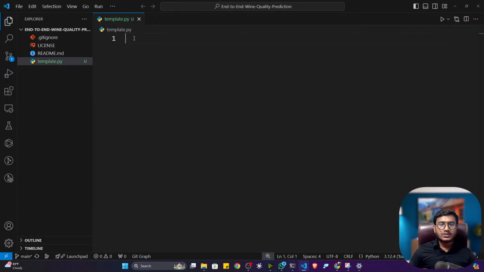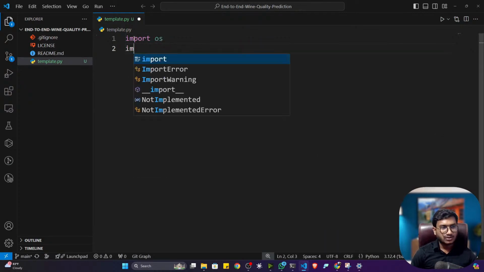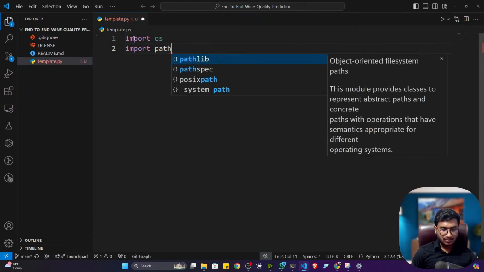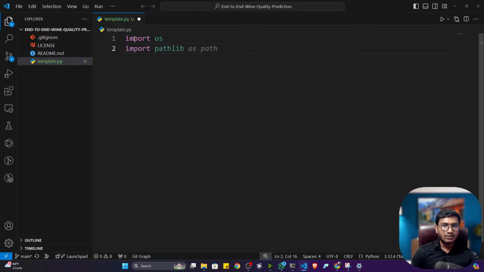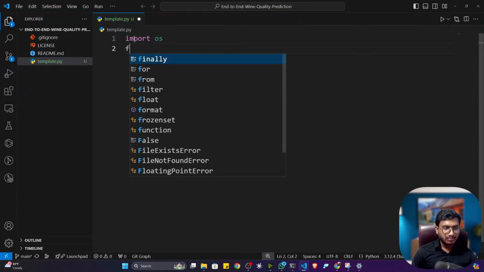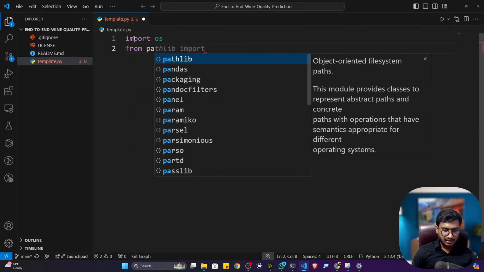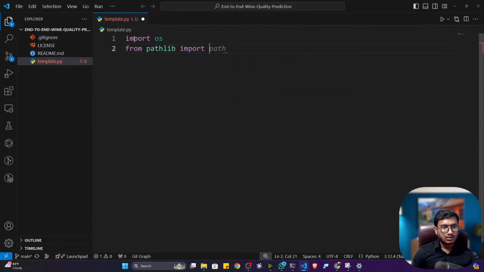Okay. So here, first of all, you need to import some libraries. Let's import os, the operating system module. Then I will also import pathlib. I'll tell you why pathlib is required. I need to import from pathlib import Path. I need this Path class exactly.